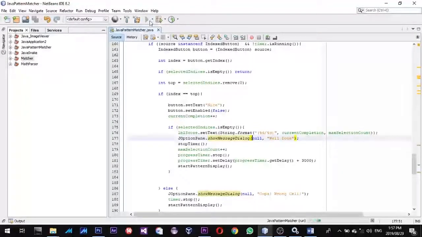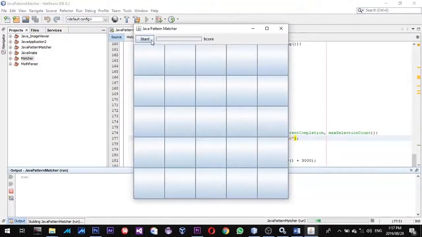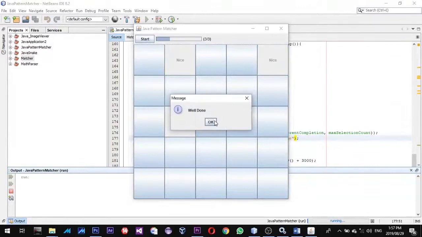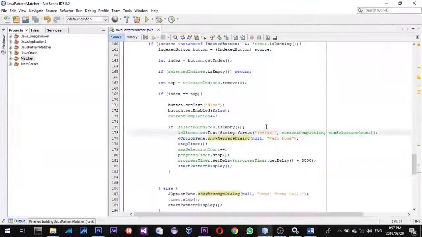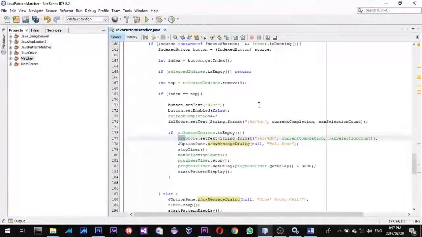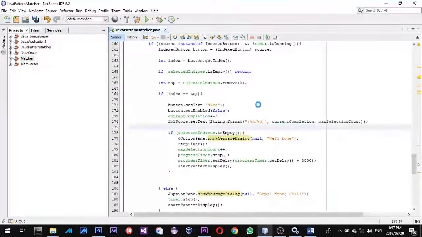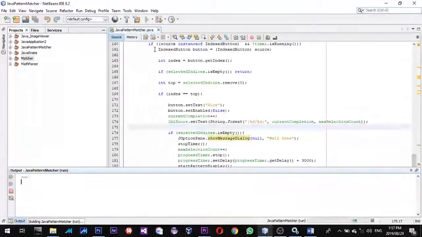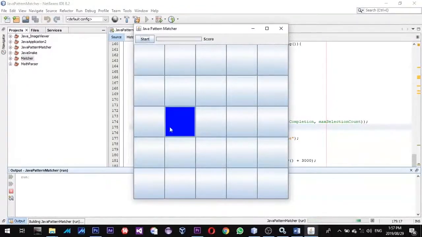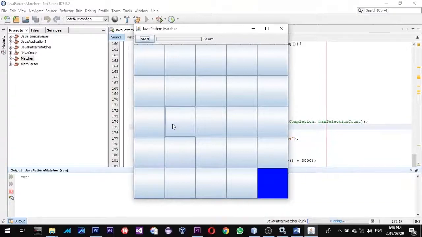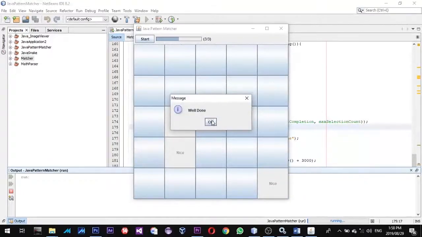Now I'm gonna run my program again. Start. Okay, let me check what's the problem. Okay, I also need to set it. I'm actually gonna paste this here, and then I'm gonna move it here. Okay, let's try it again. Yeah, you can see now it's showing our current progress.